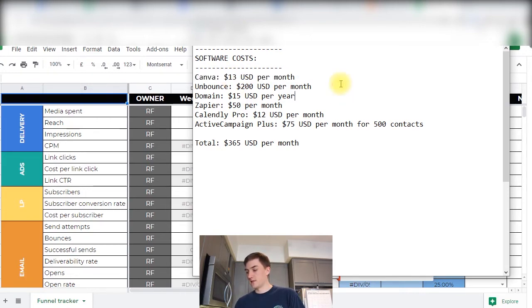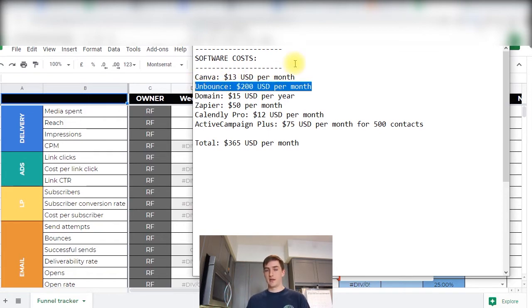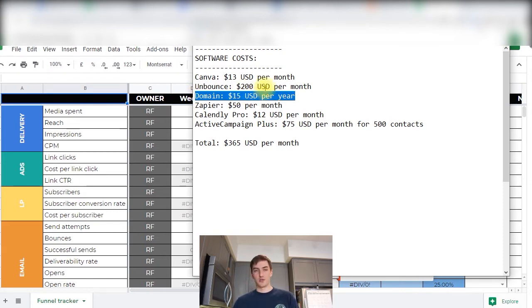Unbounce, we're paying, I think, about $200 per month, but that's not a per client cost. We get up to 150 pages, so we use this for every client. So the actual cost per client is quite cheap. Domain name. If you have to purchase a domain name for your client, that's going to cost about $15.